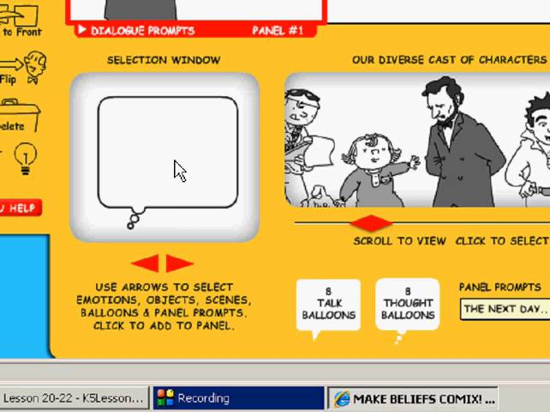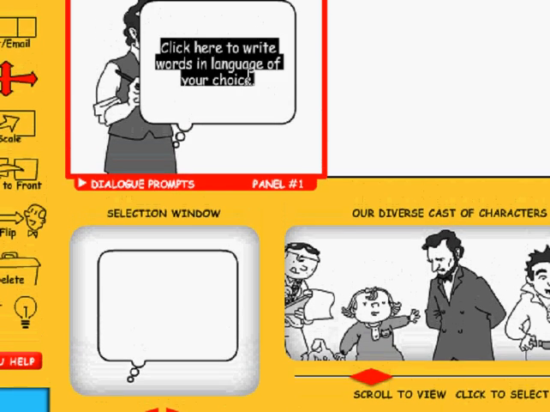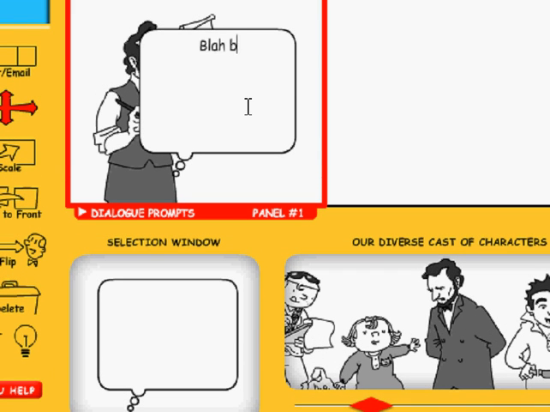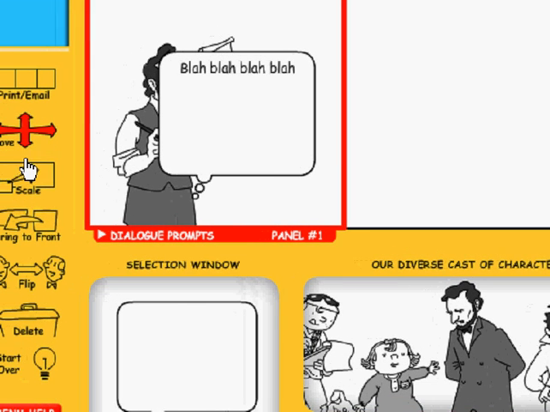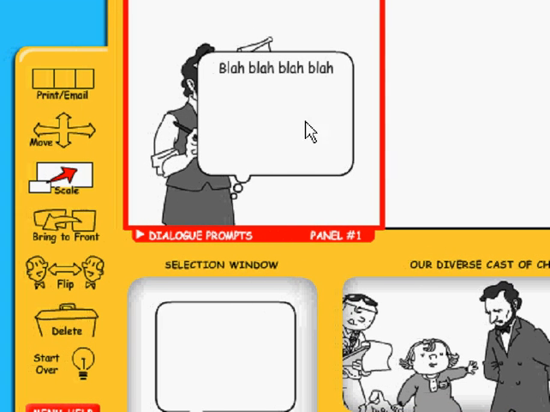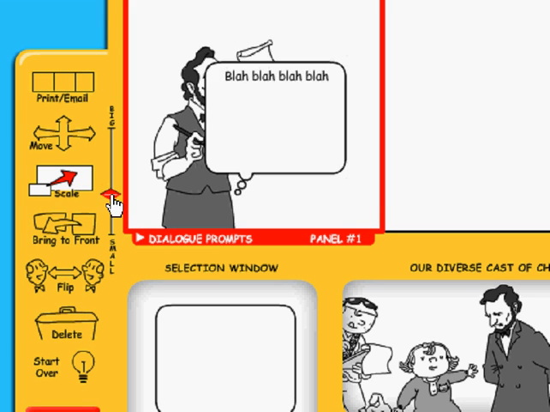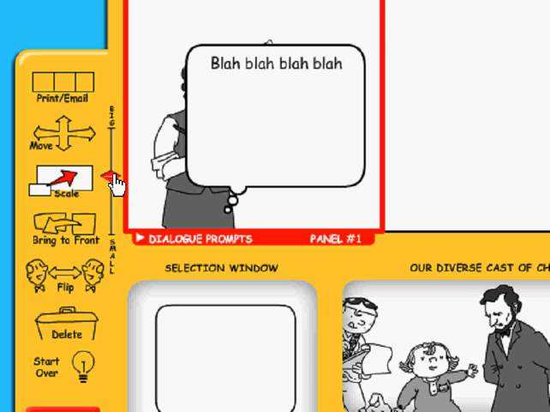Now, if I click on this thought balloon and I type in here, blah, blah, blah. If I want to resize this text, it's really simple. All I do is I click on Scale, and I click on the thought balloon, and I can make it smaller or bigger. You don't want to make it too small. You want to make sure it's readable.